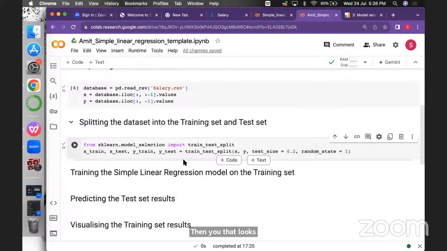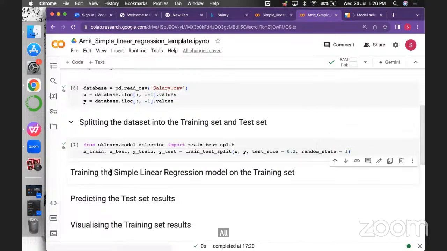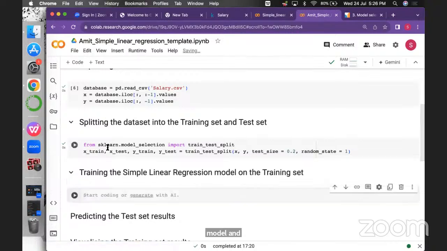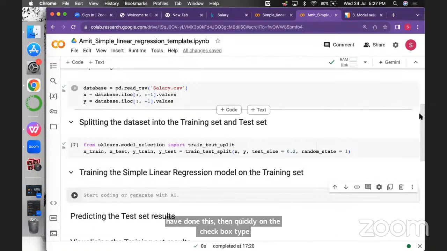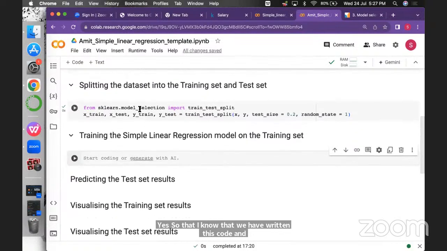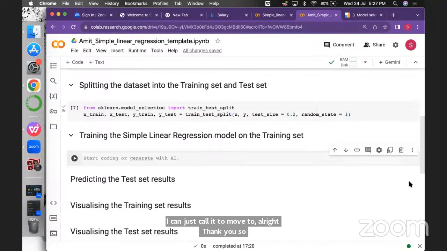All right, so let's go to the training part. We have now split our data into training set and test set. Now we are going to train our simple linear regression model, and we'll do it on the training set, right? So let's code. If you have done this, then quickly type yes in the chat box, so that I know you have written this code, and I can scroll down to move to my next line of code. All right, thank you so much for giving the check, those who are writing yes. It is a very small thing that you are doing, but it means a lot to me. Okay? So just type yes.